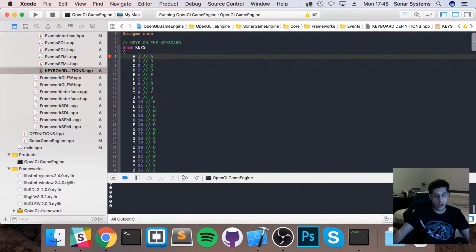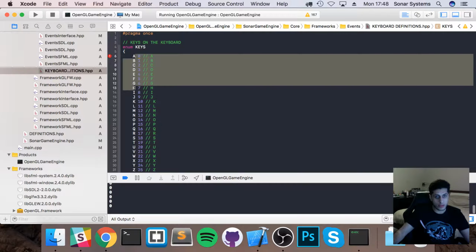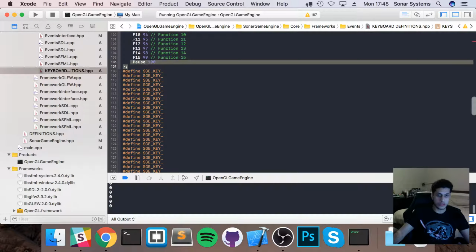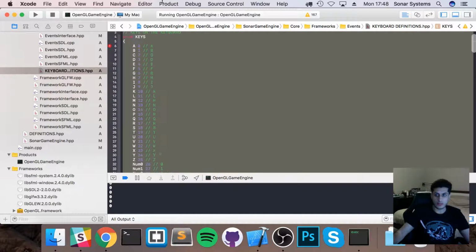Okay. It's moaning about a bunch of stuff. Actually, this is going to be easier in Sublime, honestly. Sublime is just a sick text editor.